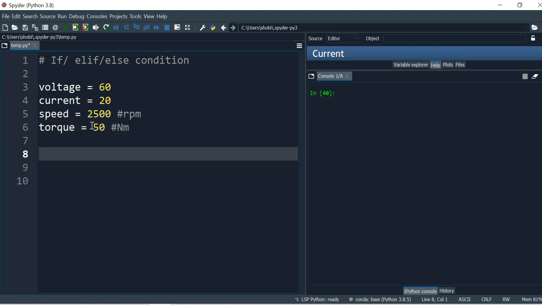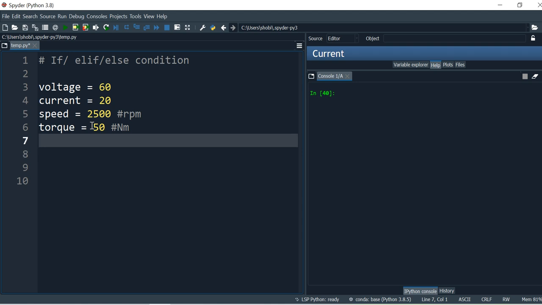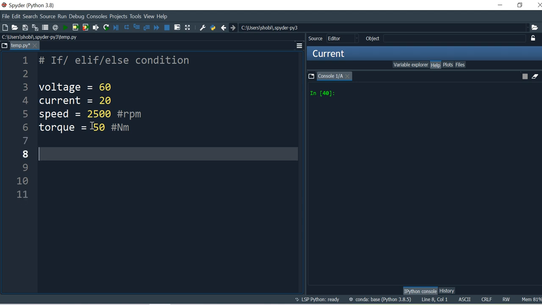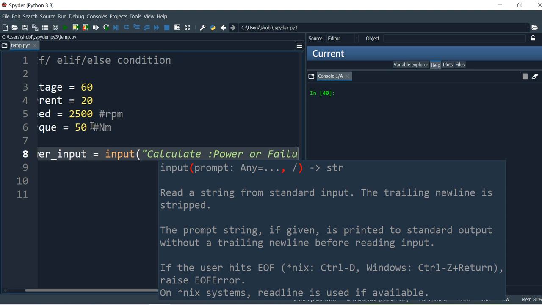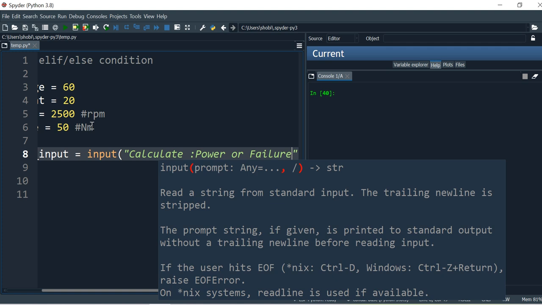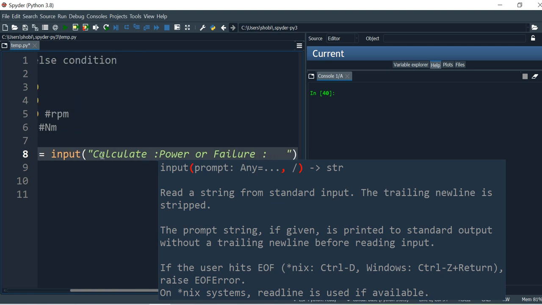So the calculation is not the matter. It's just about finding the concept of the if, elif and else statement. So I start with power input. I'm asking a prompt using input, that's a function, and I'm going to calculate. What do you want to calculate, power or failure? Basically if anything goes wrong, then we say the system is going to fail. Then I'm going to close that.